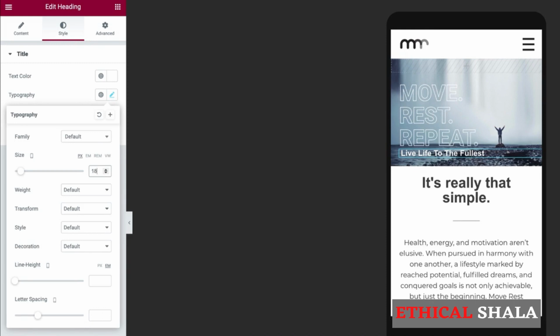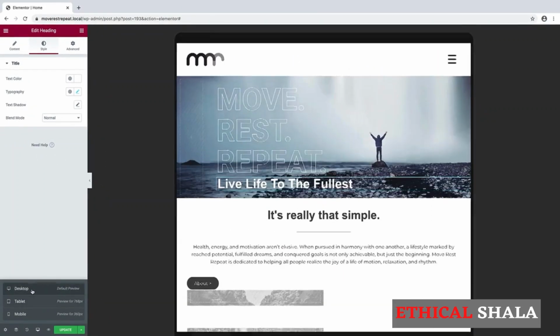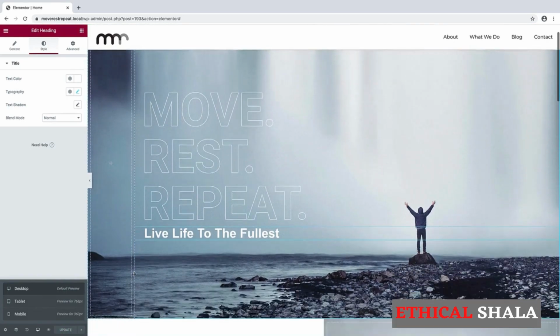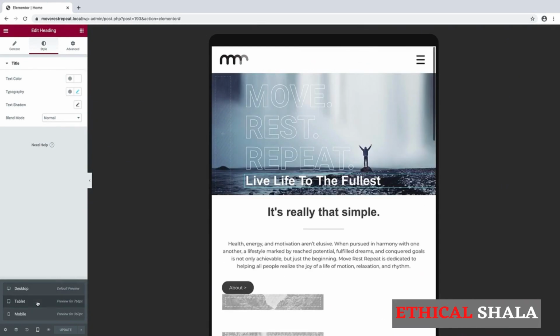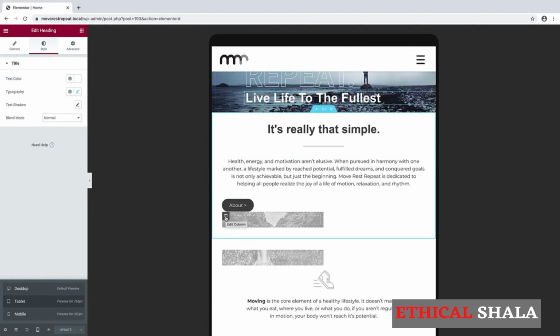All right, let's go back out to tablet just to double check. And back out to desktop. All right, let's click Update to save that and move on to our second section. All right, let's go back to our tablet view. This looks pretty good. We're hiding this image here though, and I think on tablet we could actually display this.